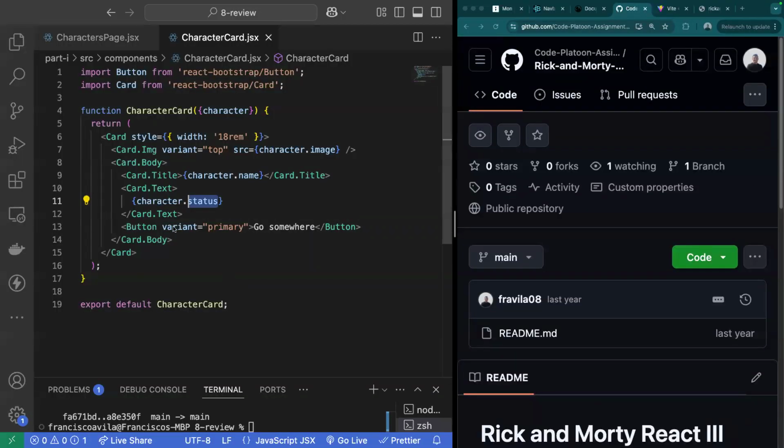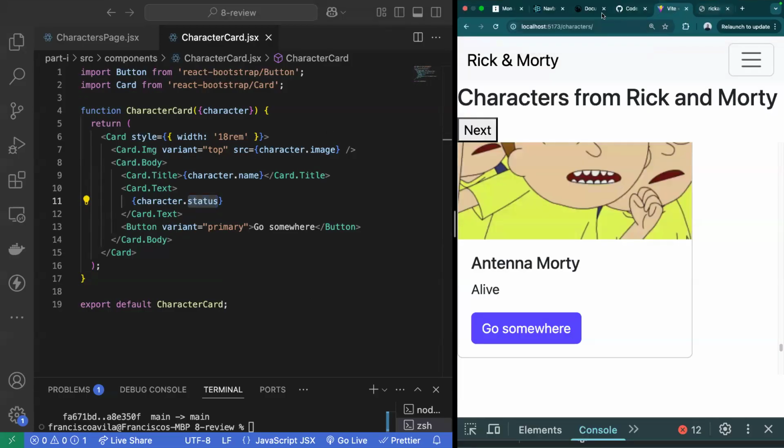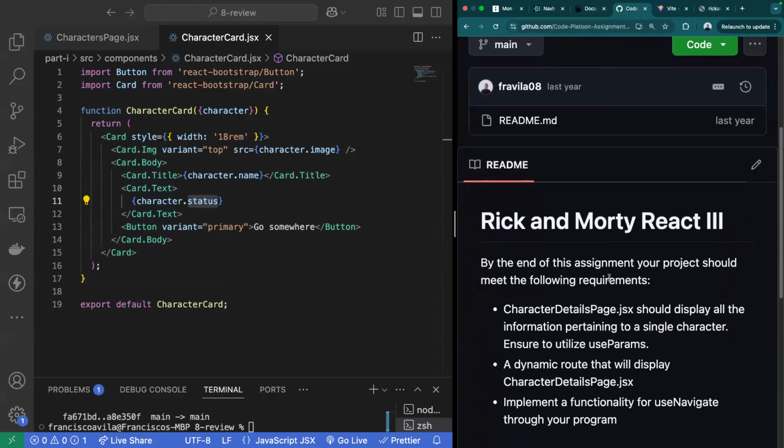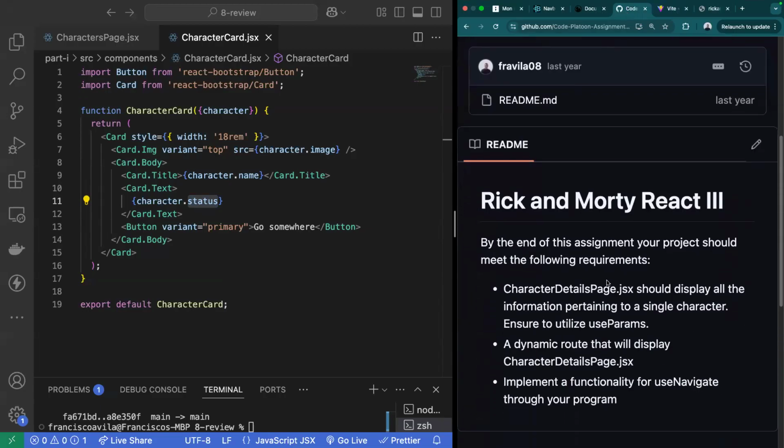All right, welcome back, everyone. We just finished part 2 of the Rick and Morty exercise. Now in part 3, let's take a look at what we have here. In part 3, we're going to build a character's details page, which should display all information pertaining to a single character. Ensure you utilize useParams, a dynamic route that will display the character detail page JSX, and implement functionality for useNavigate through your program.